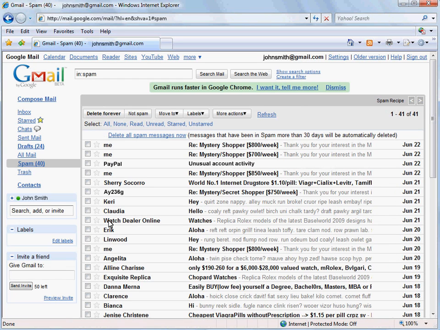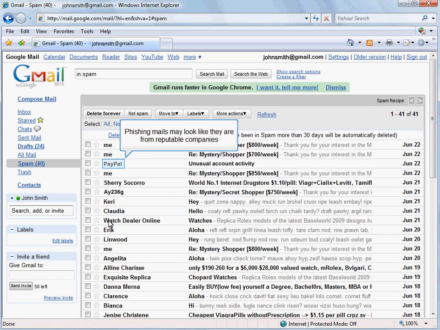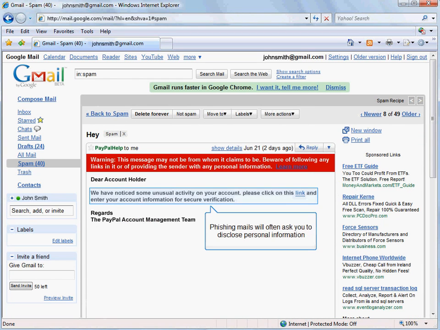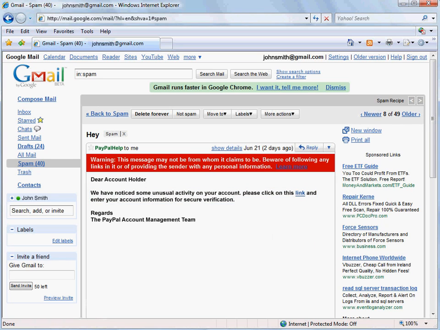Some spam involves a scam called phishing. Phishing emails are designed to look like they come from a reputable company, often a bank or credit card company. These mails will try to get you to disclose your personal information, including bank account numbers, PIN numbers, or credit card details. The mail itself will contain a link to a website.